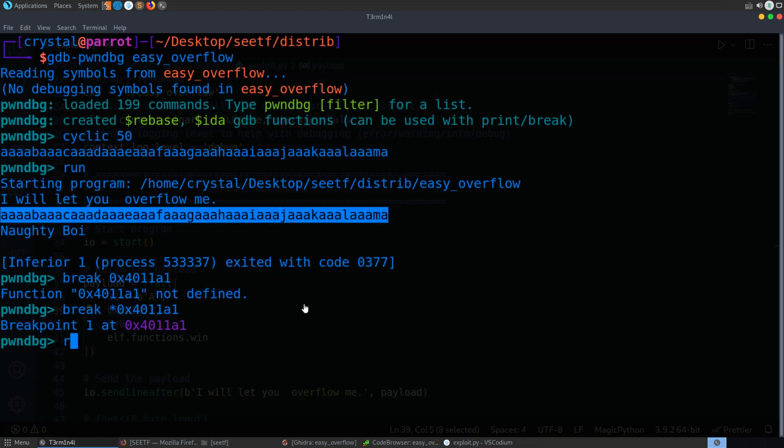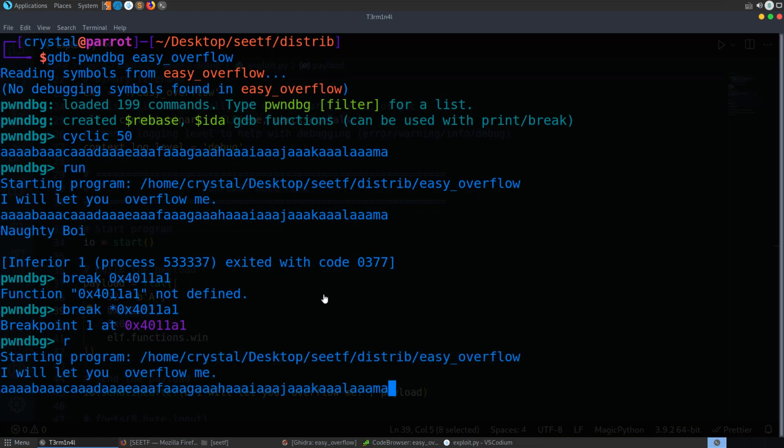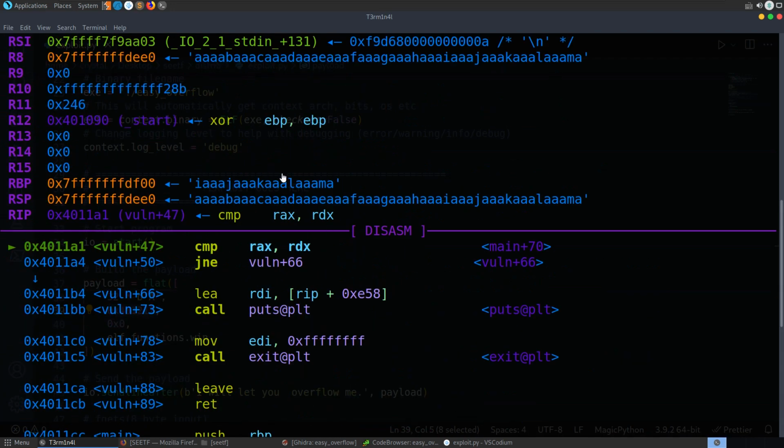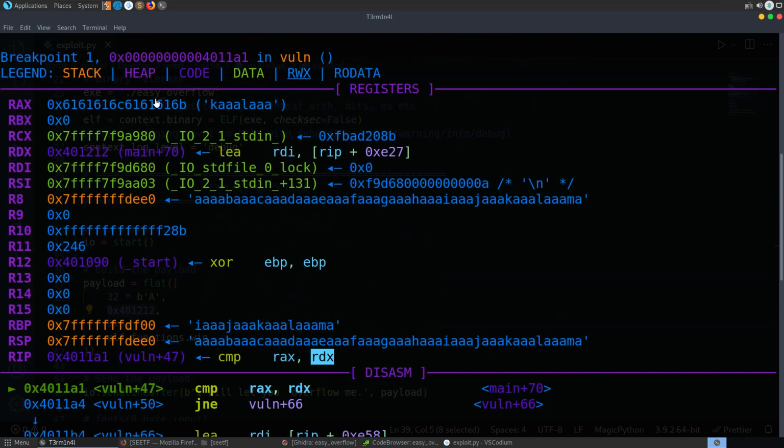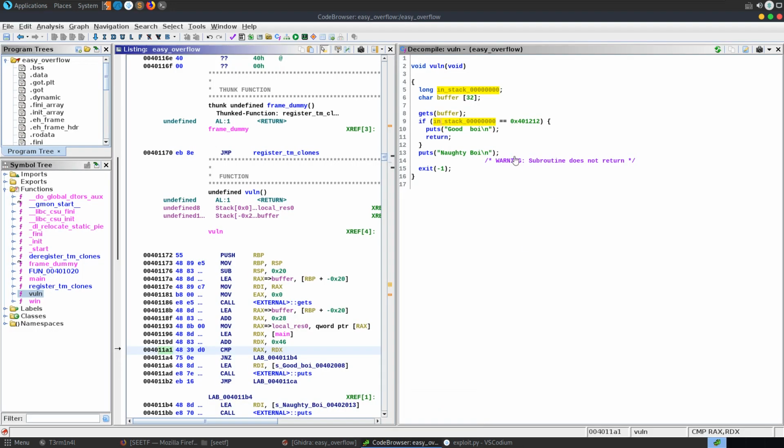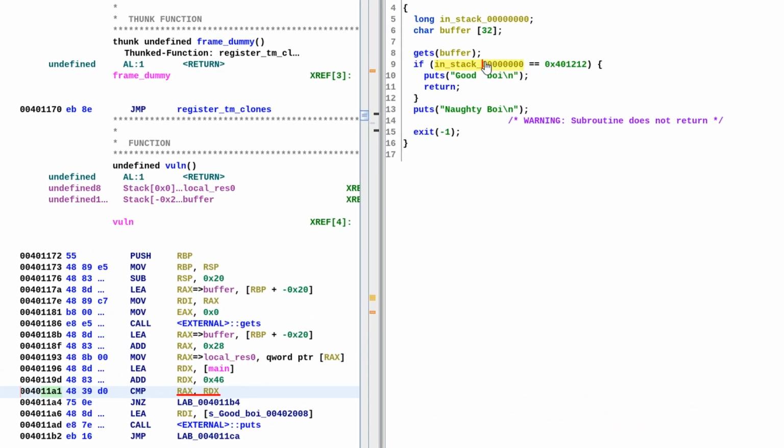Let me change the background so it's a bit easier to see. We'll paste that in. We hit this breakpoint, and here's the comparison being done. It's comparing RAX to RDX. Currently, our RDX is set to what it should be. So this is the address that it's comparing it to. So this is the literal value that's being compared, and this is our in stack 0. You can see here, RAX to RDX, main is being loaded into RDX, and it's adding 46 bytes, so that's the offset from main that it's going to.